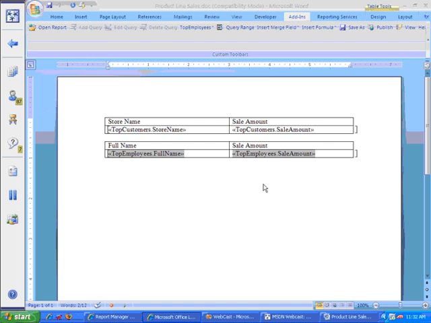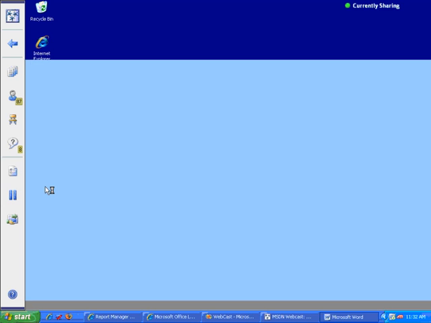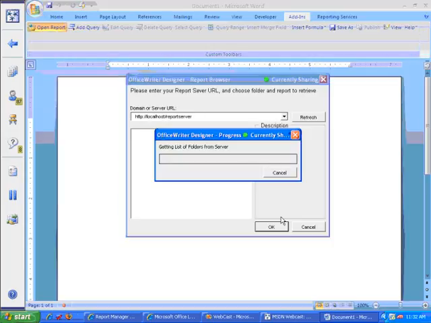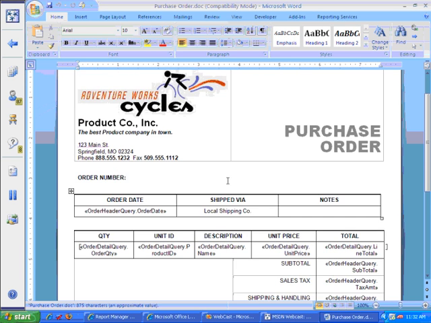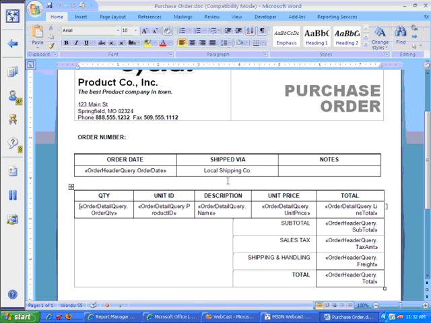So I'll close this real quick, and I'll show another example. Now, Word support is not provided with reporting services out of the box today. And so one of the more popular scenarios for Word support is for doing purchase orders and documents just like this.